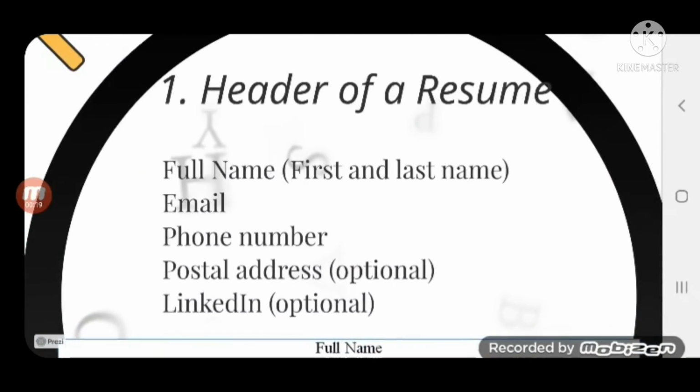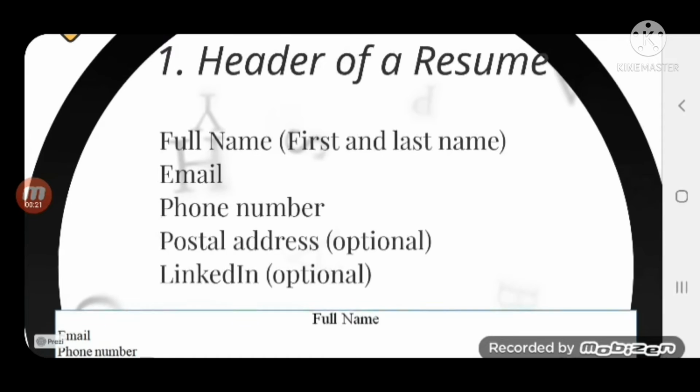So, what the header of a resume includes is the full name of a candidate, email, mobile number, postal address, and LinkedIn being optional. Now, what do I mean by full name here?